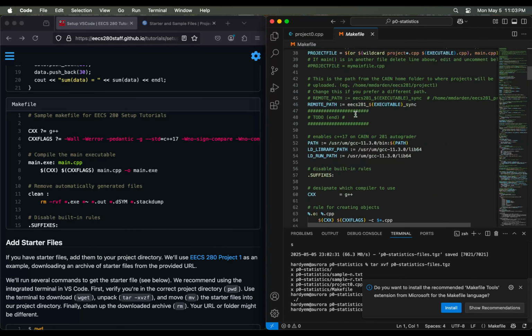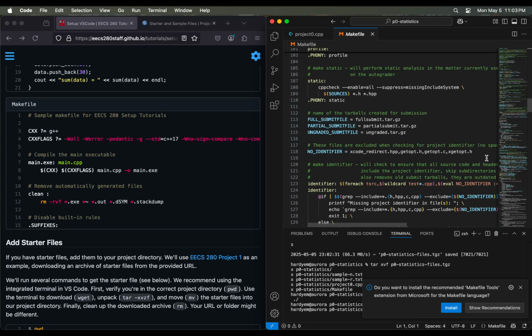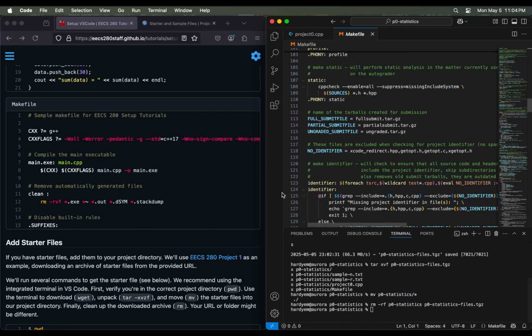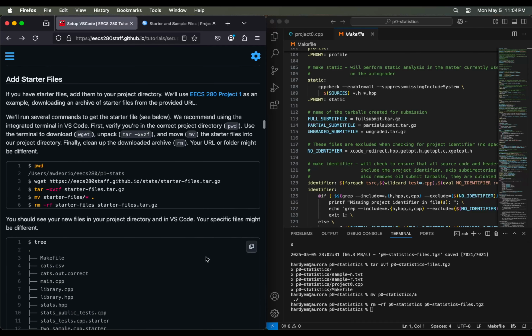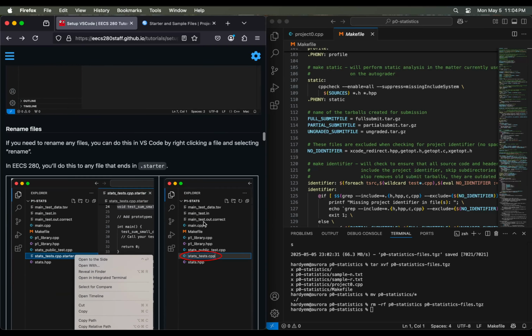So this is pretty advanced. Again, we won't cover the makefile in this tutorial, but you only need a few things in here. Again, I'm going to ignore this makefile tools recommendation. Now we don't need to do the starter file stuff because we already did that for our p0-statistics. Then we don't need to rename any files because of how 281 sets up their projects.